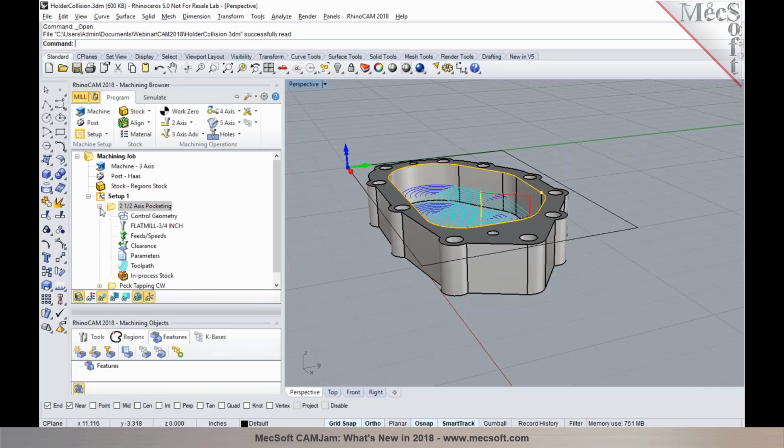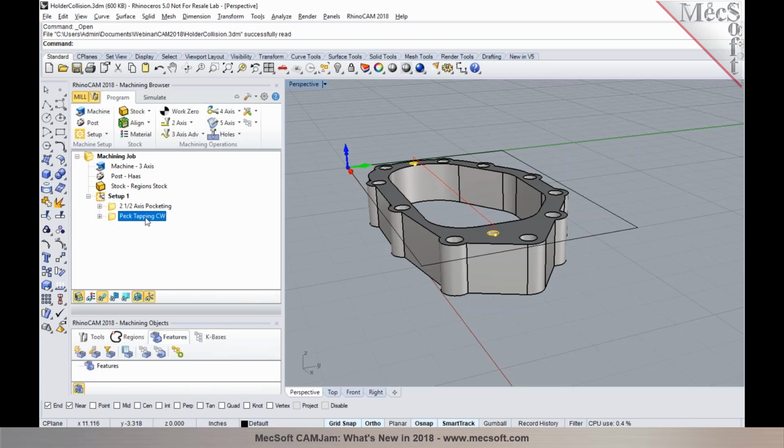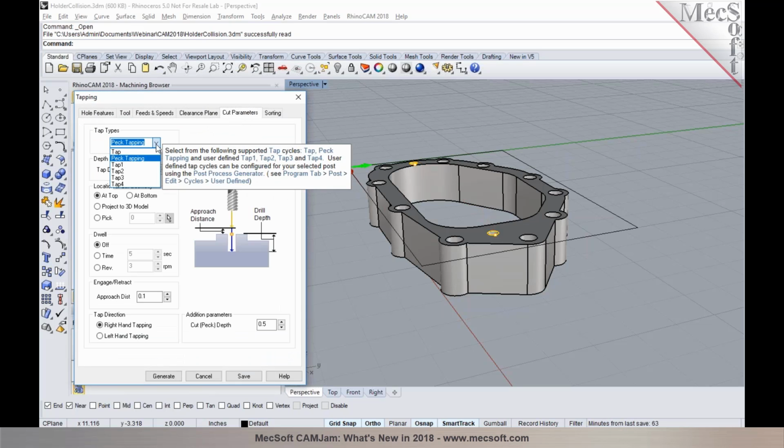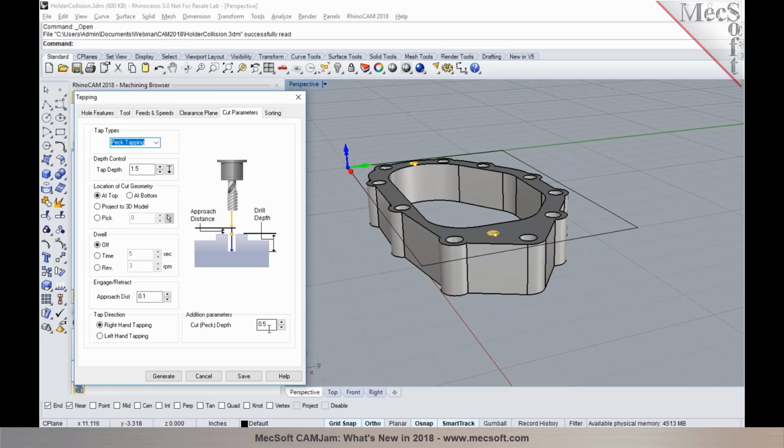The next thing we're going to cover is the enhancements to our tapping operation in here. Now we've introduced a brand new method in tapping, which allows you to specify a peg tapping operation. So with the peg tapping operation, you can now specify a peg depth, or like your depth per cut, similar to your peg drilling. You have a peg tapping operation in here where you can specify these parameters, and the post processor can be configured to output the cycle for peg tapping as needed.